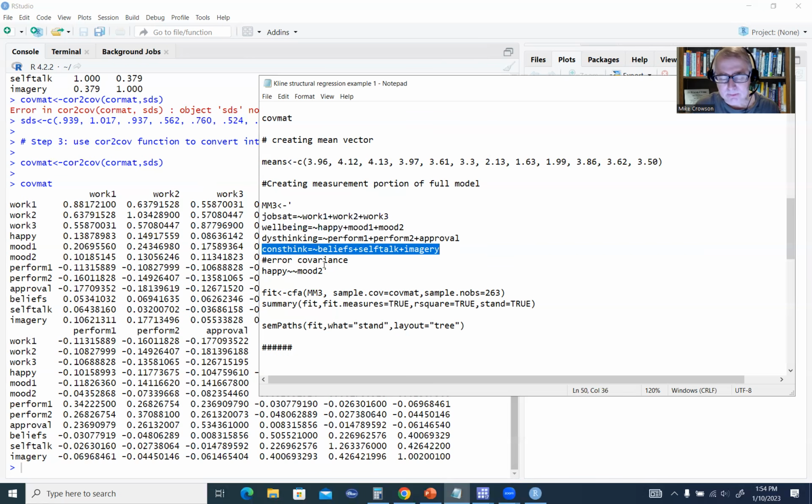And then we had incorporated an error covariance between the happy and mood 2 variables. So I've got just a little comment right here, saying error covariance. And then I've typed in happy, 2 tildes, and then mood 2. If I have 2 tildes, and the same variable on both sides of the tildes, it's just referring to the variance of that variable. But if I have 2 variables on different sides of the tilde, then essentially that's going to compute a covariance between those variables.